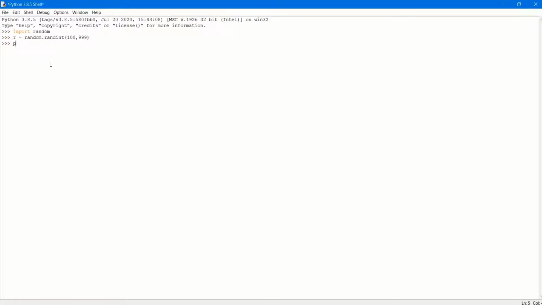Okay, done. Now let's print this r. Let's print this r, and you can see 164 has been printed, which is between the range of 100 to 999, and it is randomly chosen.